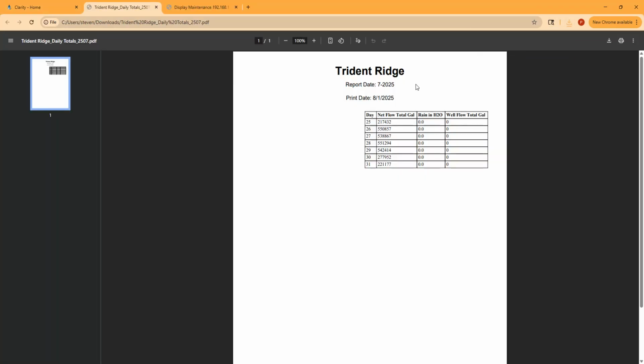You just open it up and it shows from July 25th to the 31st. There was a net flow value of 217,000 gallons, and then on the 26th, 550,000 gallons. So it looks like, on the 25th, which I believe was a Sunday, your usage is less, and then during the week, you have significantly increased the amount of usage on that station.